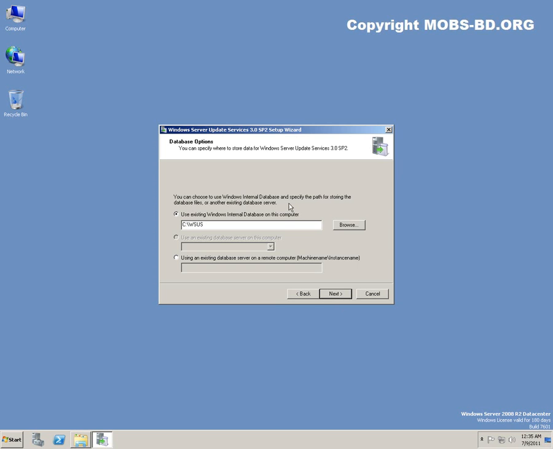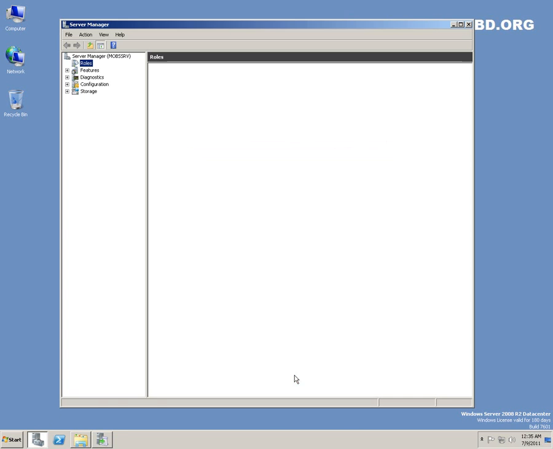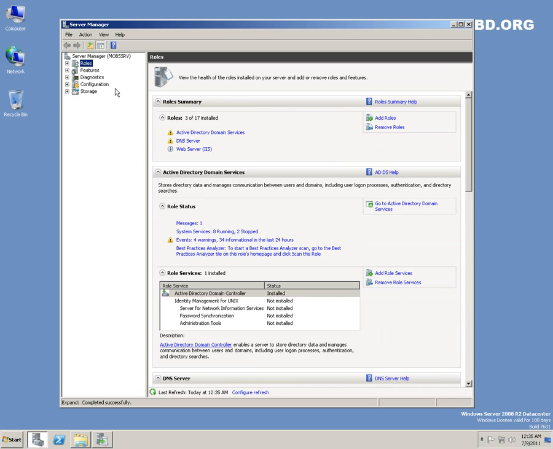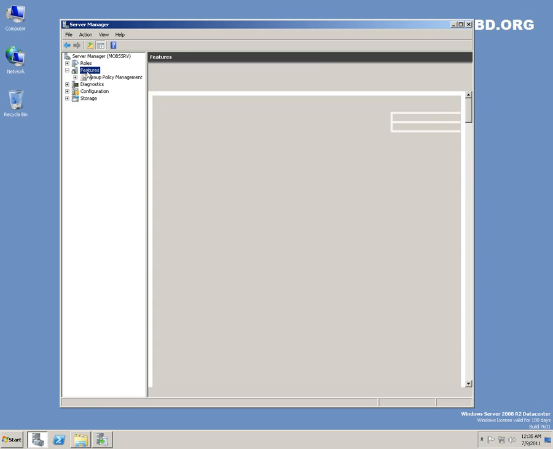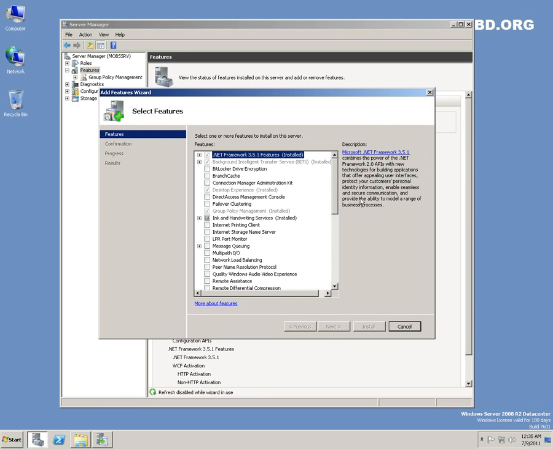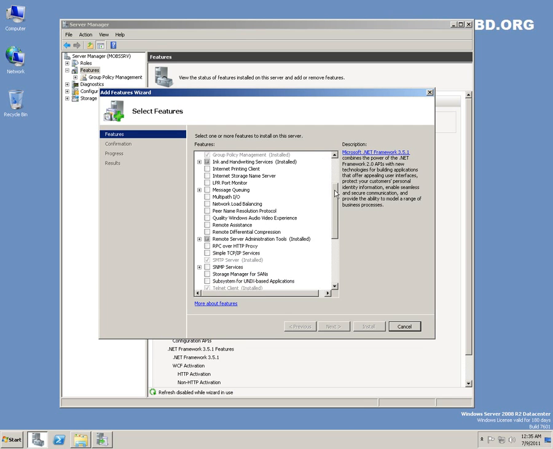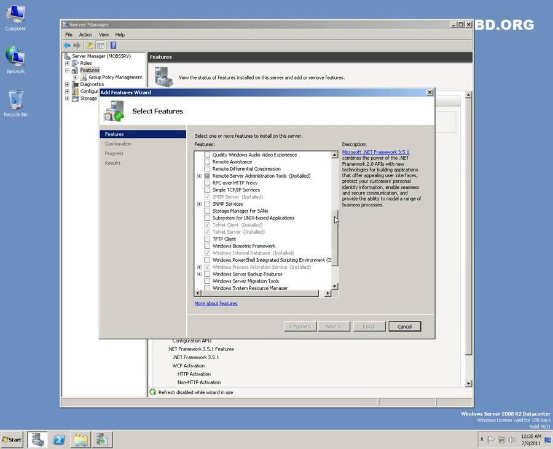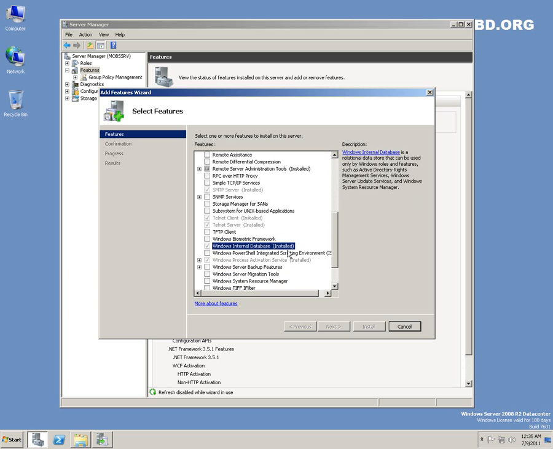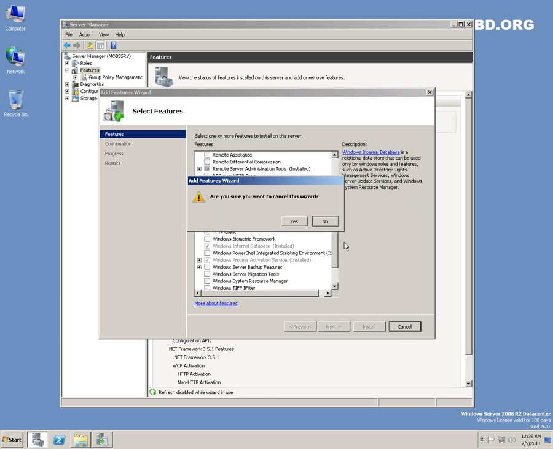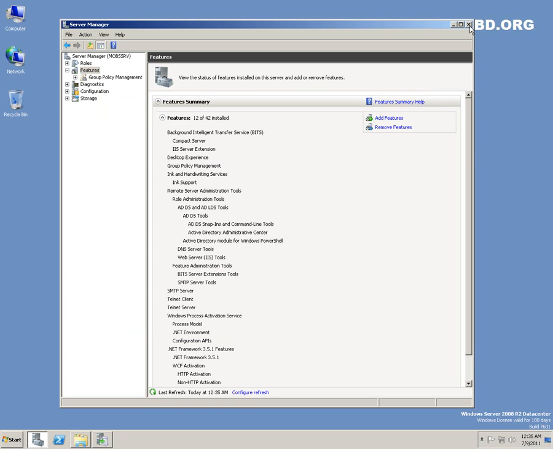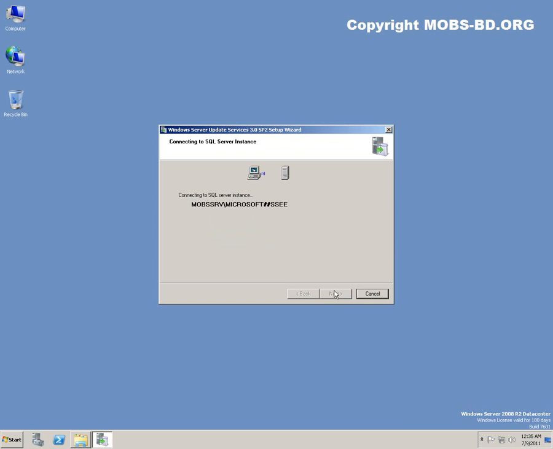And the Windows Internal Database needs to be installed, and I already installed those things when I was creating my domain controller. As you can see, I will show you from add features. You need to install the services, internal database already installed. Cancel the wizard, WSUS.